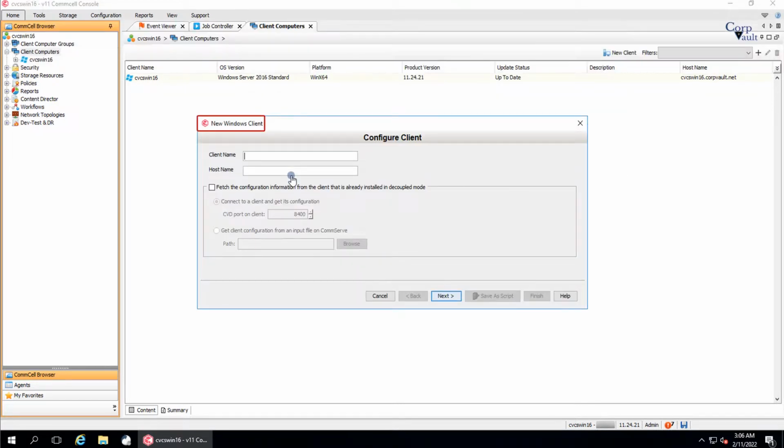New Windows Client Configuration page. In the Client Name text box, type in the display name as seen in the GUI. In the Host Name box, type the fully qualified domain name of the computer. Ensure the FQDN is resolved to the computer IP, and vice versa. Select the option, Fetch the configuration information from the client, that is already installed in decoupled mode.